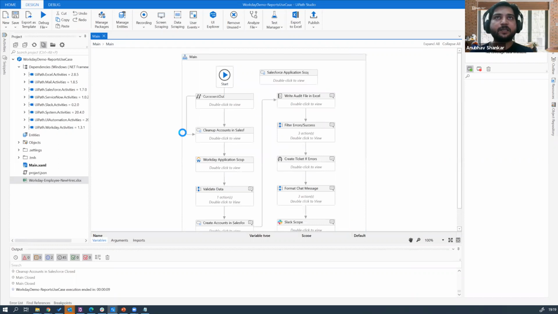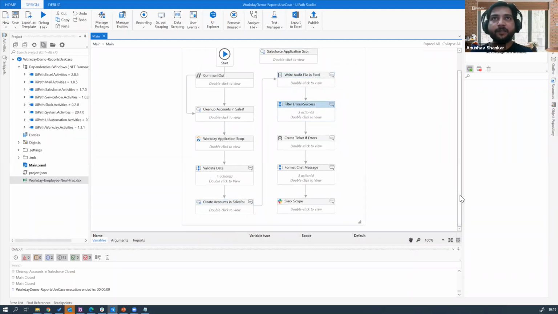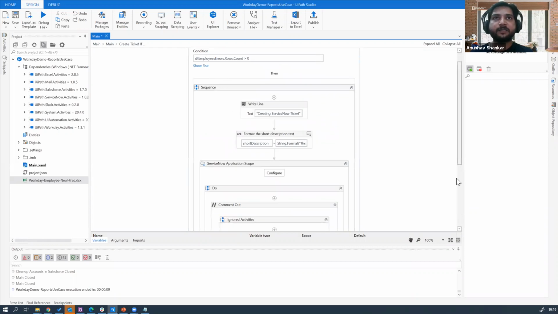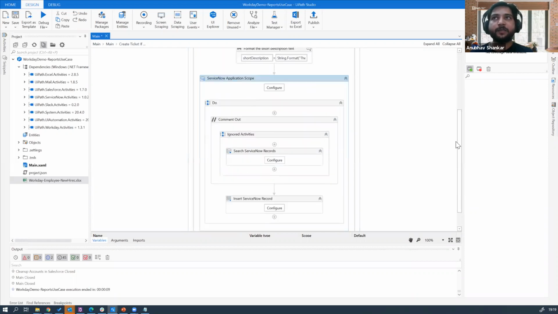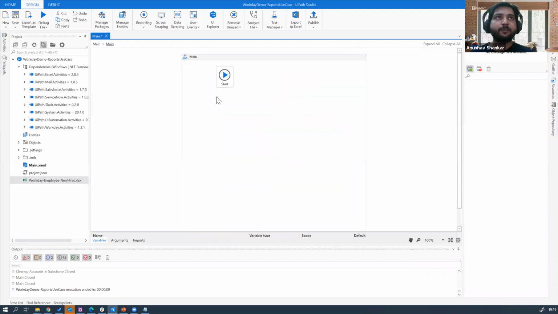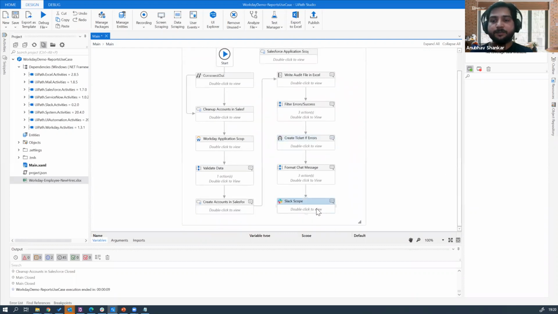And once the insertion completes, there will be an audit file that will be created, and this is again in Excel. And then, based on whether there were any errors, there will be a ticket created on ServiceNow. So these are the ServiceNow activities, wherein we are going to insert a new incident if something goes wrong. And once all these things are over, we are going to post it on Slack, informing that these are the things that have happened. Right. So that's my workflow.